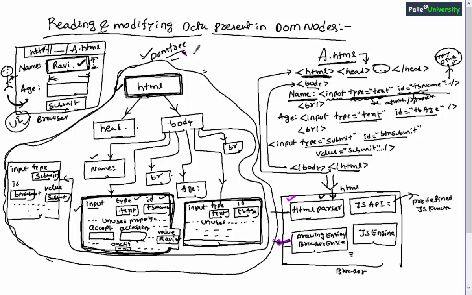Now my requirement is I want to programmatically read the data present in this value property, Ravi, right? By using JavaScript code, I would like to read this data. Remember one important point: in order to read or modify any data present in the DOM tree, you can do this by using JavaScript. Now let us assume that I want to read this value property's data by using some JavaScript code. Now the question here is what to do for achieving this. The answer is very simple.